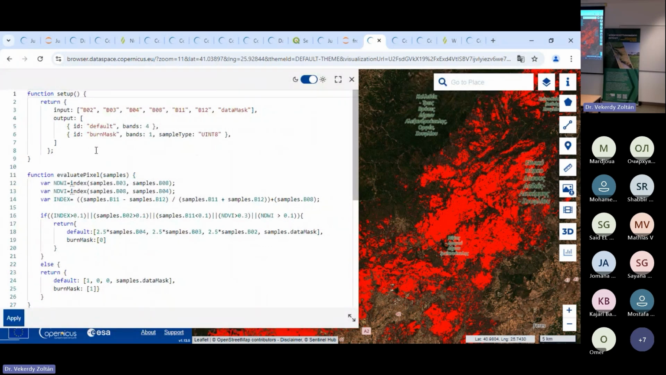So in the setup function, we are defining the input bands, and we are defining the output products. And this is our default output product, which is the visualization, right? It's called default, and it has 4 bands. And now we have another output product, which is called burn mask. And this one is an 8-bit integer, and it has 1 band. Okay, so we are not going to visualize this. We are not going to color this. We are going to use it to create a quantitative map.